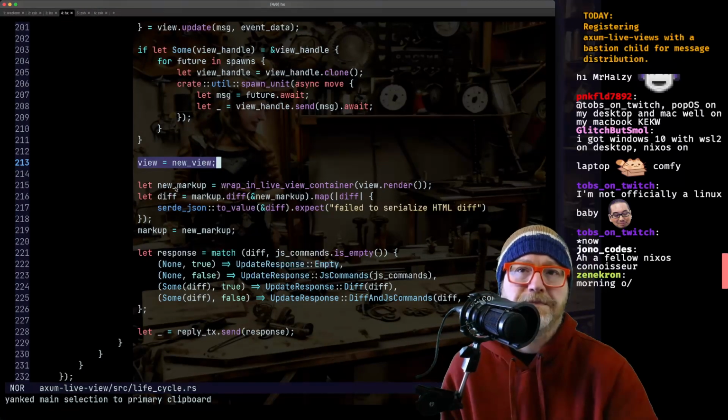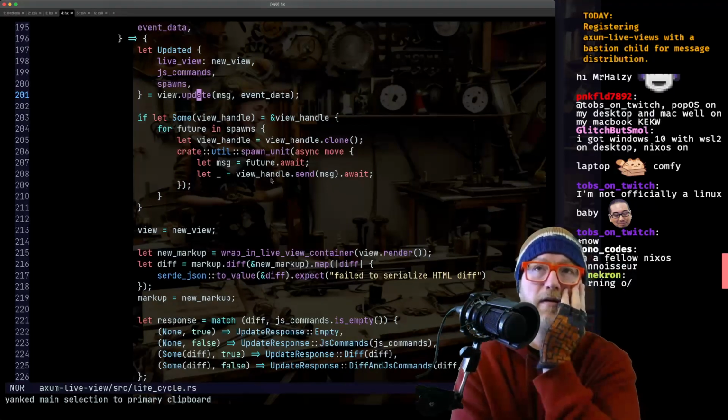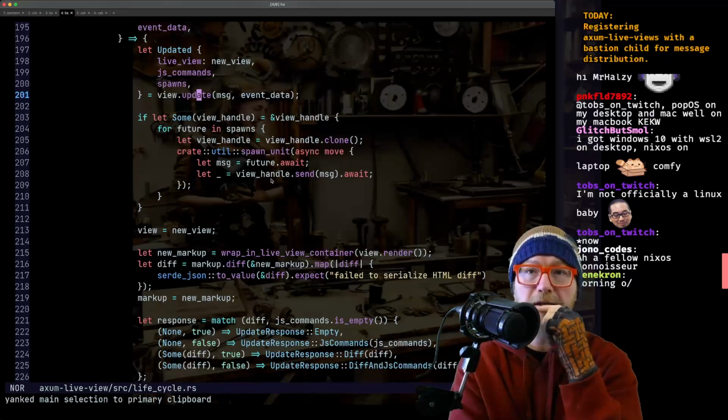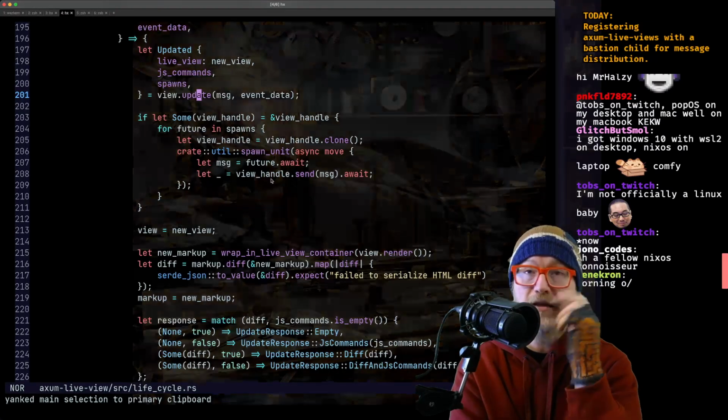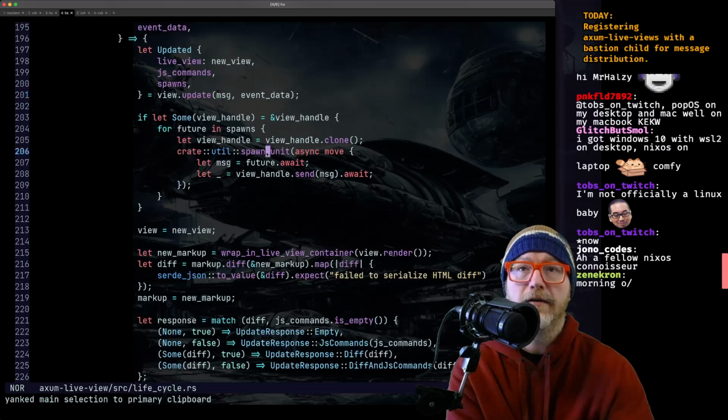So where does that get preserved? Not in render. That's it. So, yeah, I'm not seeing it here. Just not seeing it. Spawn unit, view handle.